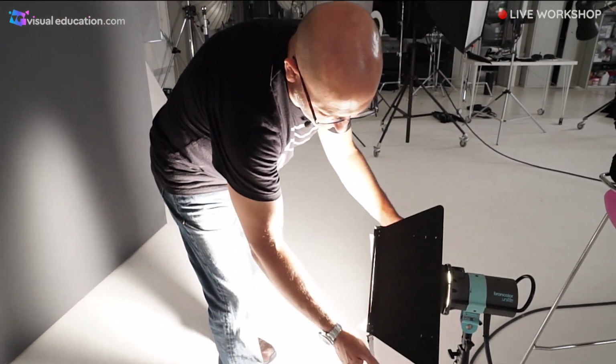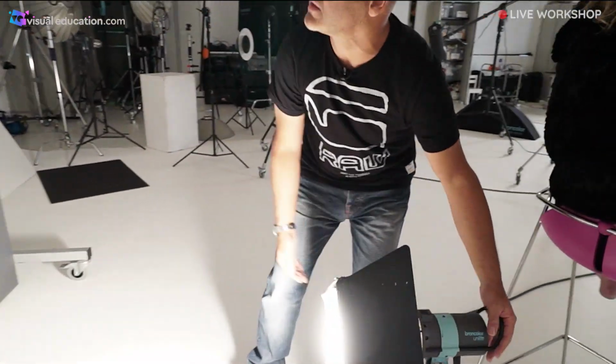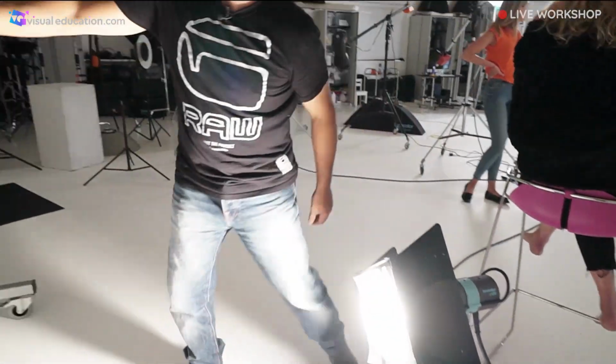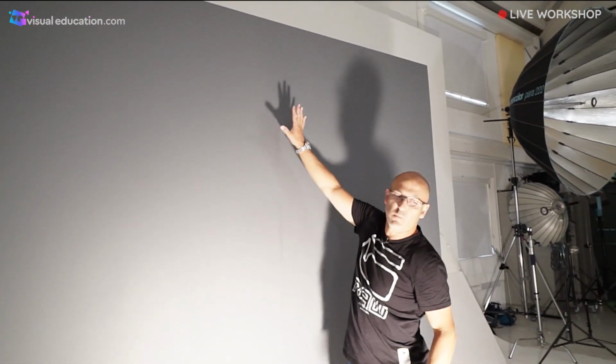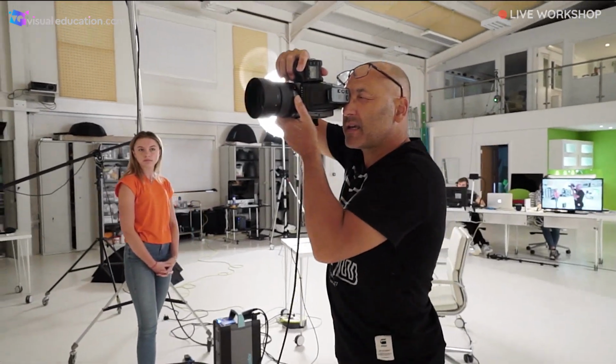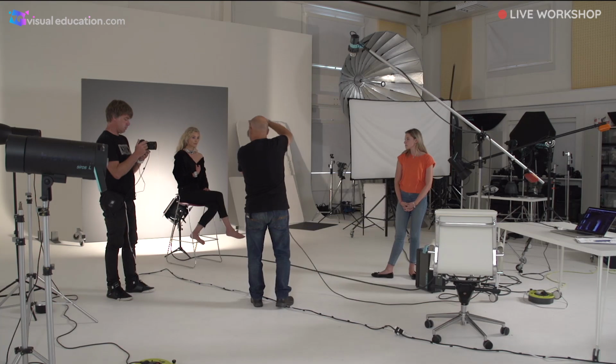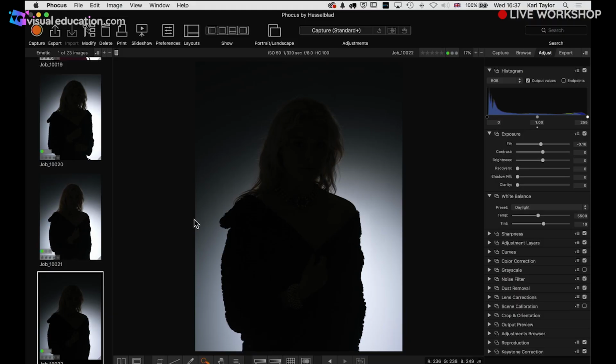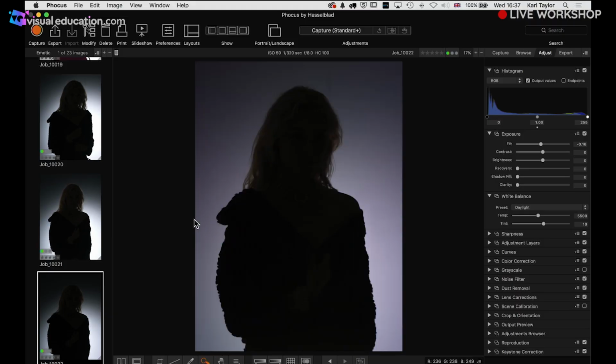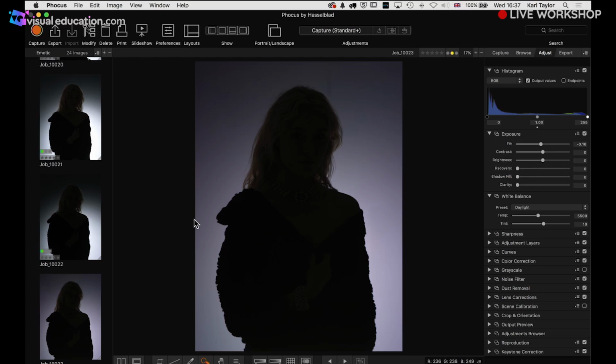I don't need the barn doors. All I need is the diffusion material, which will then feather the light up here for me more. It'll spread it more softly. So I'm going to take a test. We're going to have a look at the result and see the spread of the light this time. There we go. Now you can see immediately the difference in the spread of light.